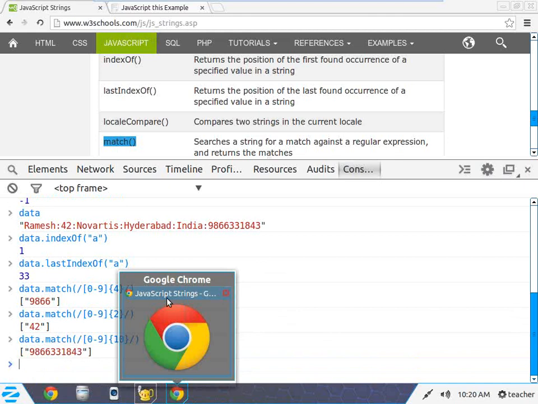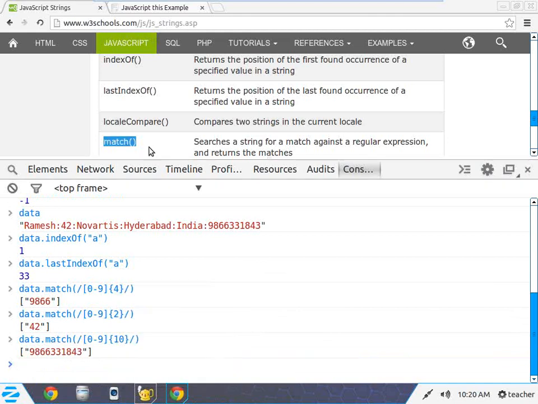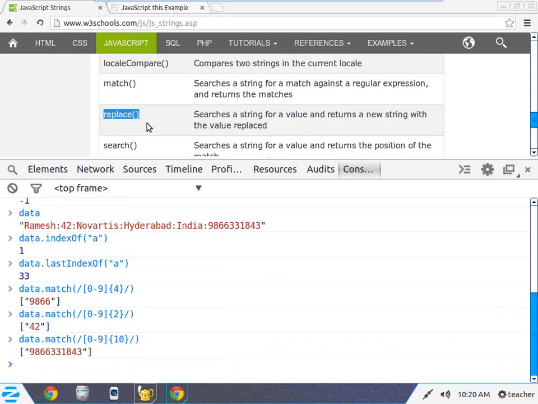So string dot replace. I would like to ask you a question. Dot replace. What happens? String dot replace. So it is going to replace a string. For example, I want to replace in data, dot replace, 9866 with 9849.